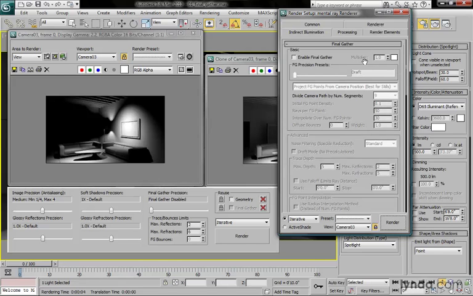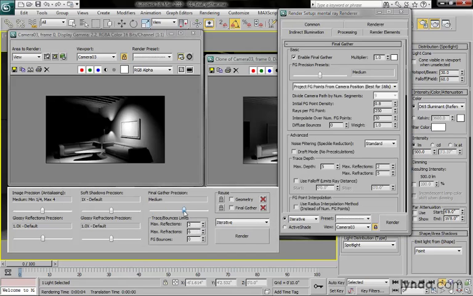You can adjust some of the basic parameters from within the rendered frame window, as you see here, but we're going to spend some time in the render setup window and adjust these settings to optimize them for each scene. So it's not good enough to simply flip this up to low or medium. You're really going to want to spend some time adjusting these values. So that's a little bit about how Final Gather works and what it's for.